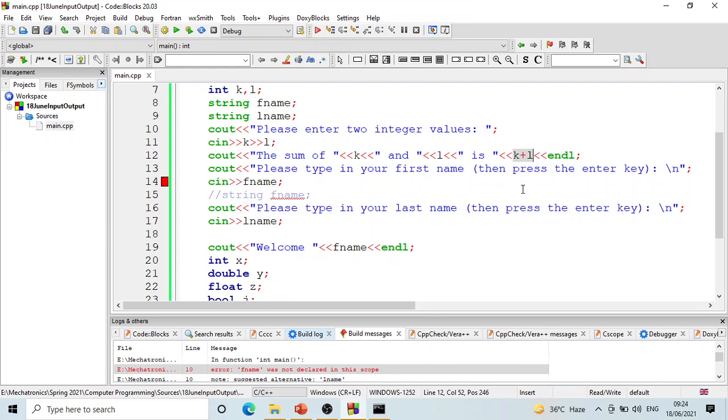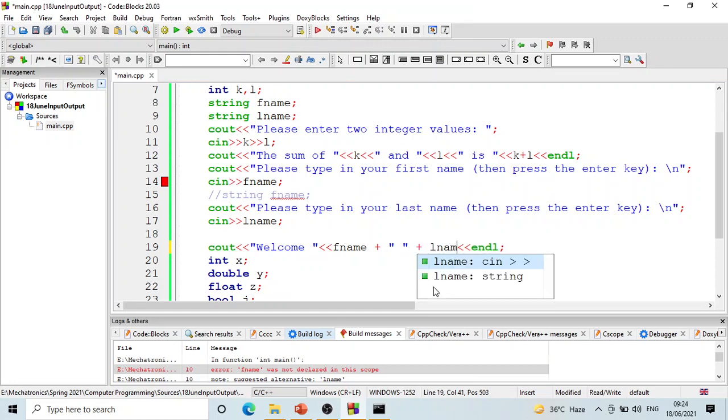कि operation किस किस्म का होगा. यानी यहां पे ये दो इंटीजर्स हैं तो इंटीजर्स की एडिशन होगी, एरिथमेटिक एडिशन. यहां पे देखें, यानी यहां पे हम कहते हैं वेलकम. अच्छा, वेलकम एफ नेम प्लस अ स्पेस कैरेक्टर प्लस एल नेम.